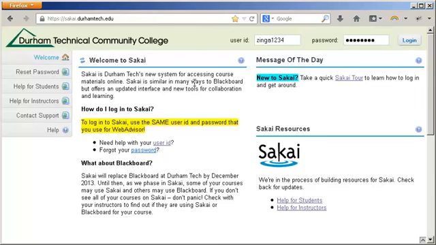If you forget your password, you can use the Reset Password link here on the left to reset it yourself. If you're helping a student who forgot his password, you can direct the student to use the Reset Password link also.